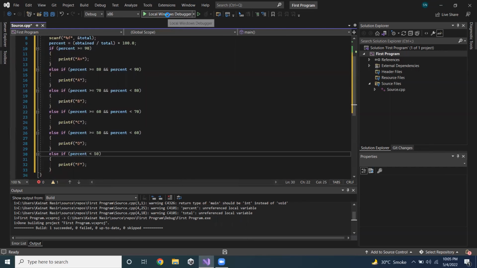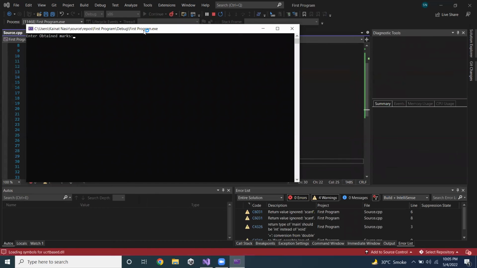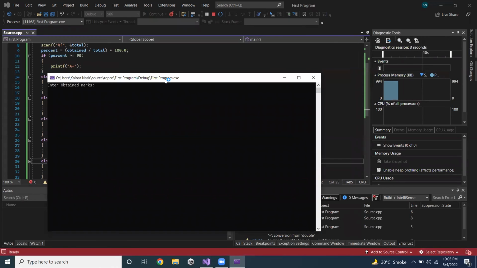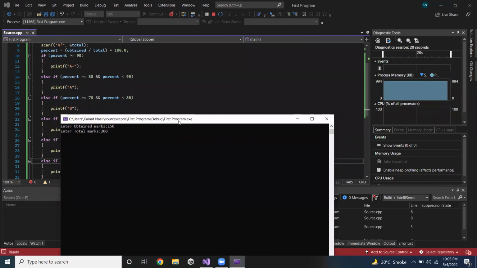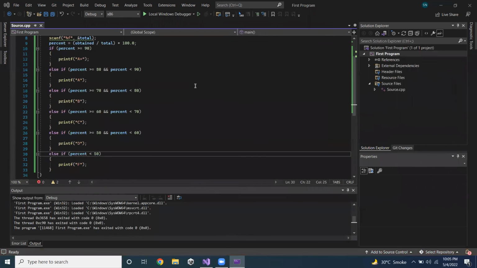Now I'm going to execute the program, and we'll see whether the conditions that I have implemented here are correct or not. So first I'm going to enter obtained marks. 150 is going to be the obtained marks, and the total marks are going to be 200. I think that in that case the percentage is going to be 75, and 75 comes in the category of B. So the output should be B. And yes, it is correct.